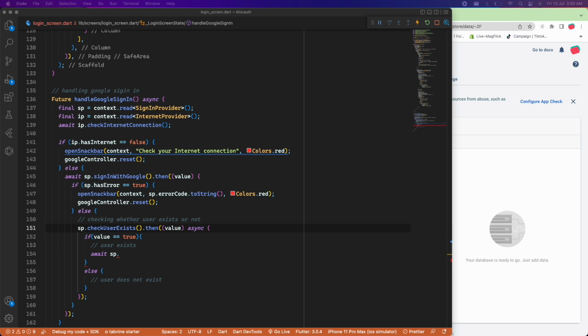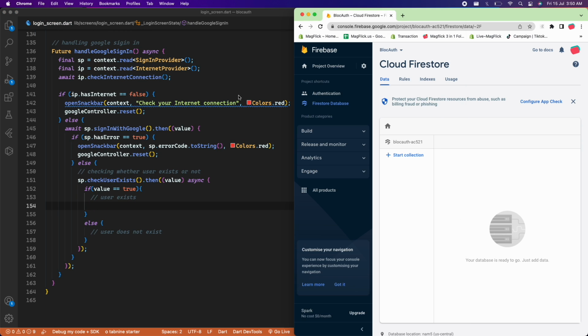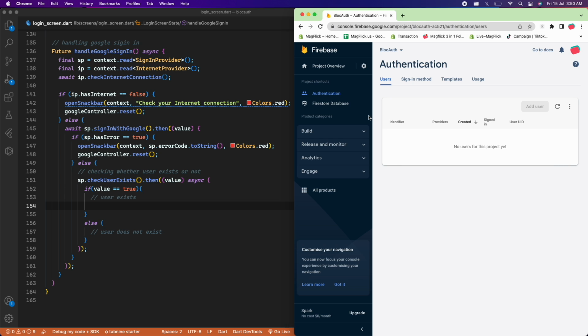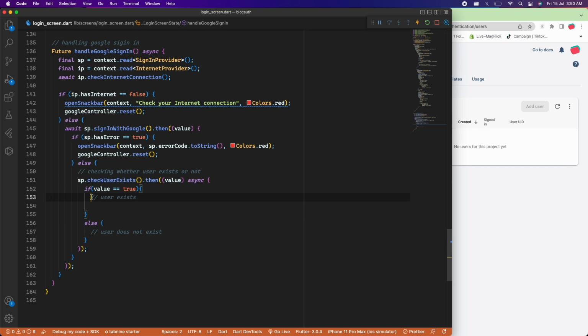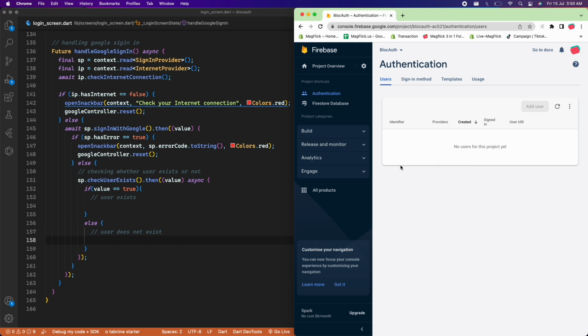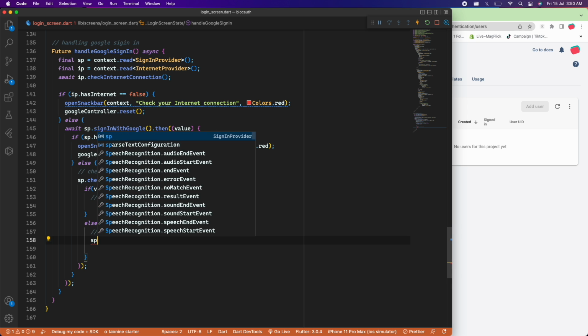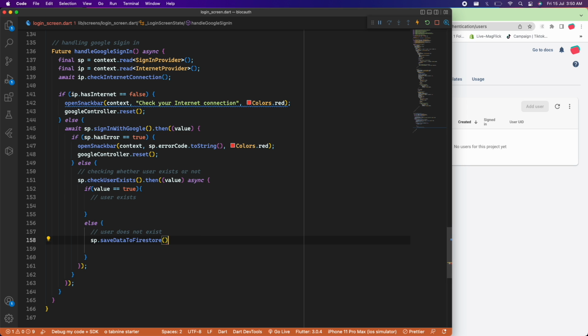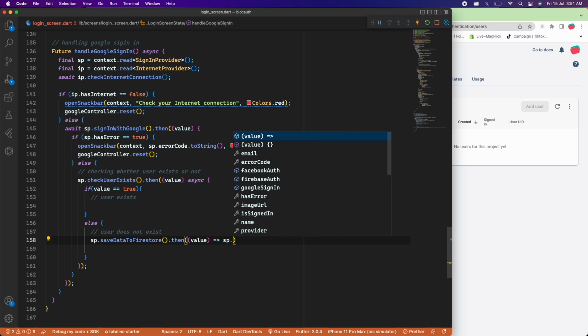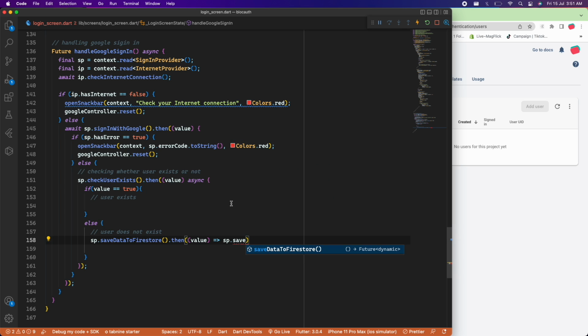And again, if we go to this place, first of all, we have no data right now in our authentication, so no need to worry much. Directly we can move to this section, the user does not exist. So we will code this first, and once we create an entry in the database, then we can test this part also. So right now the user does not exist in the database. So what we have to do is call our sign-in provider to save the data to Firestore, and then take that particular value and save that data to the shared preferences also.